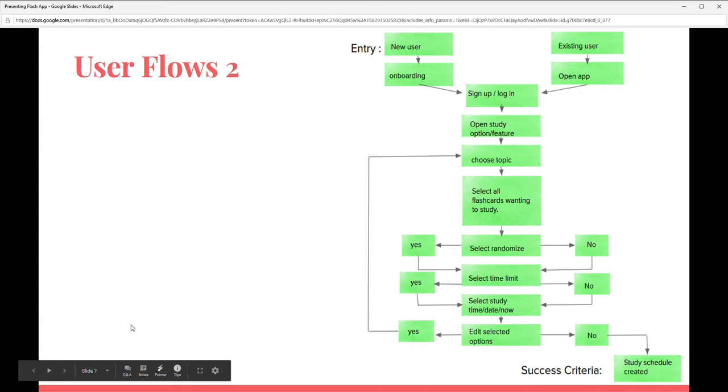My second user flow takes you through the process of how you would create a study schedule to help users like Jamie fit in time in their busy schedules.